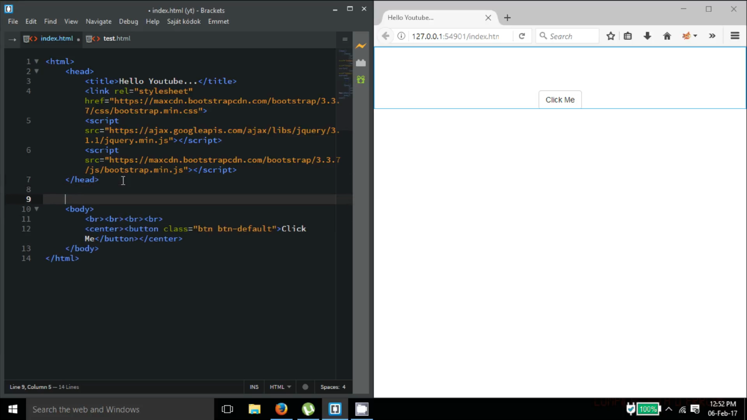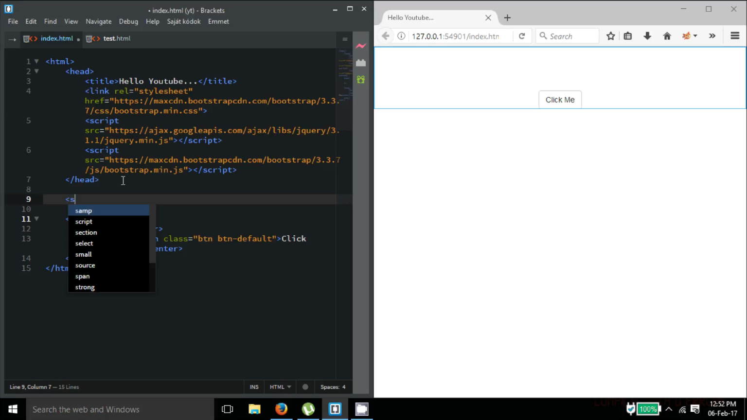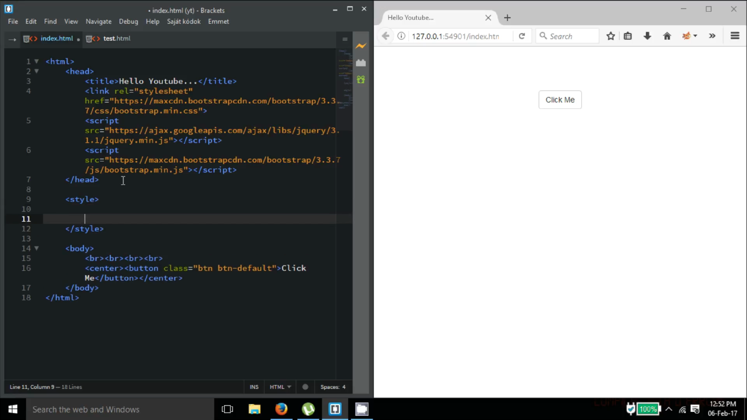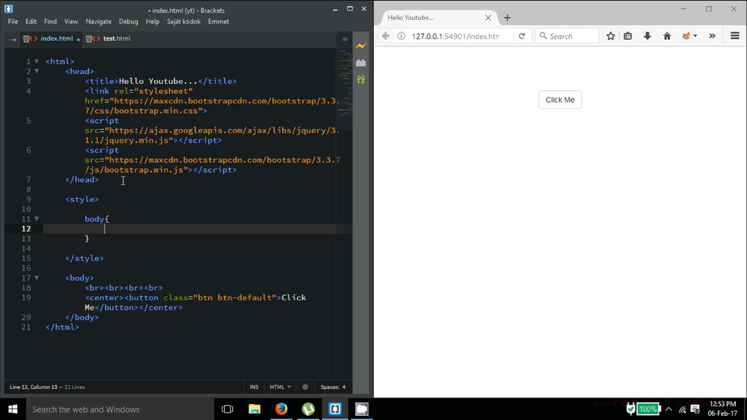Then I will add a style tag to this document. Please note that I am not using an external CSS for styling this document. Instead, I am embedding the style element, the style tag, in the document itself. First, I'll give the background, I mean the body, a dark color. To do this, I will write the name of a tag, that is body, and assign the background color as gray.